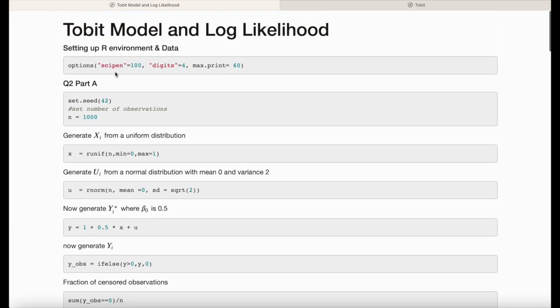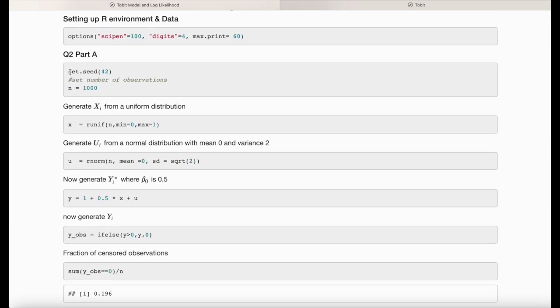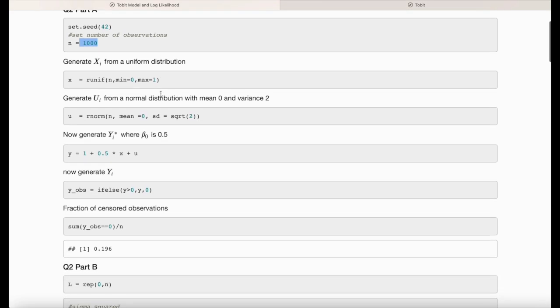Okay, let's see. So we set up the R environment, set up the seed and the number of observations, preliminary steps, and then we generate the independent variable from a uniform distribution. So runif, which draws randomly from a uniform distribution, sample size is n, which is 1000, the lower bound is 0, upper bound is 1. All right, and then we generate the errors from a normal distribution with mean 0 and variance 2. So rnorm, sample size n, mean 0, standard deviation is square root of 2. The argument that goes in this command is standard deviation, hence we are using sd equals square root of the variance 2.